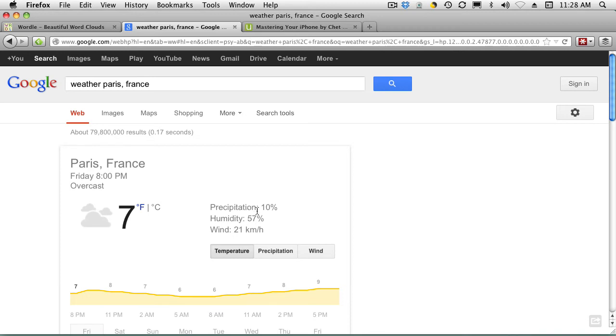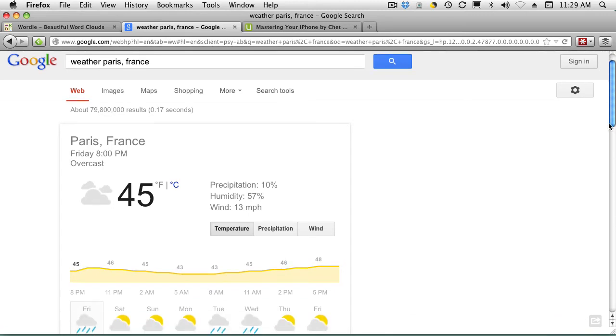And it's nice. It shows precipitation, humidity, and wind as well. It also shows a graph of the last 8 hours, it looks like here, actually over the past several days. So we have the last week in terms of the temperature. So very, very useful tool.